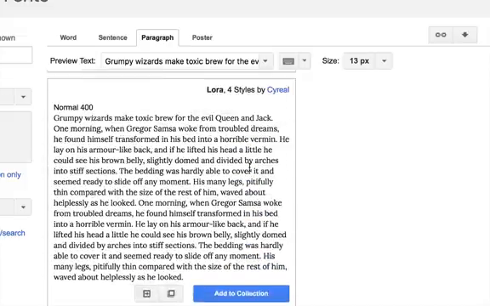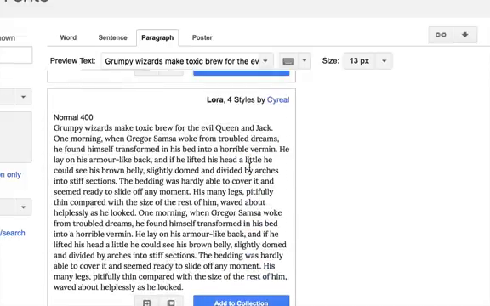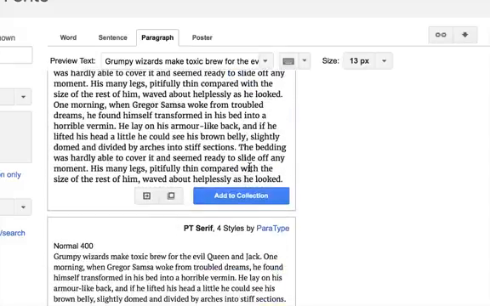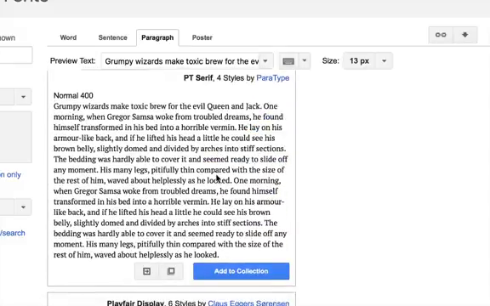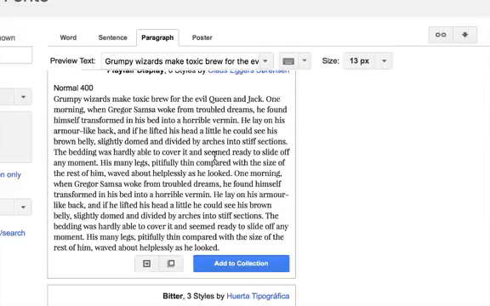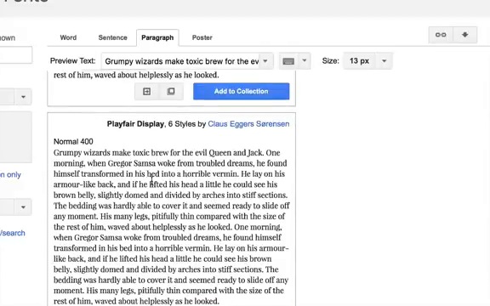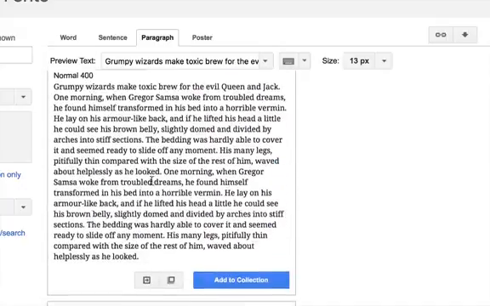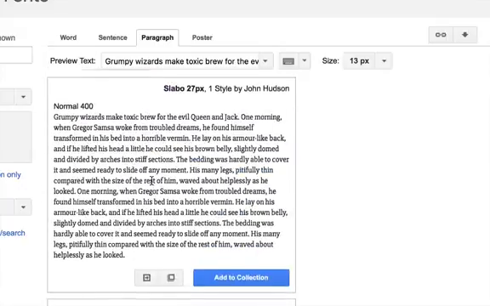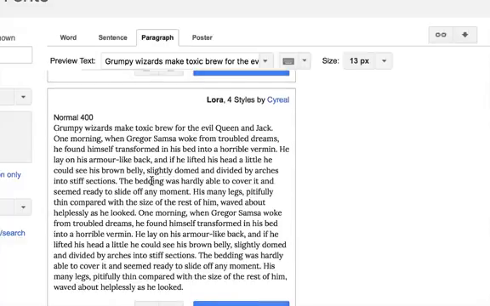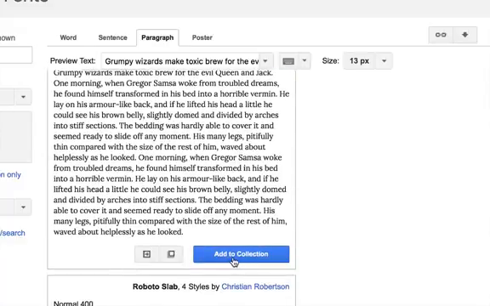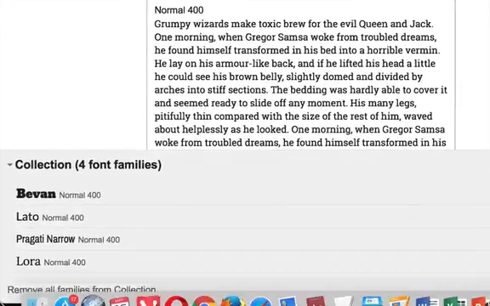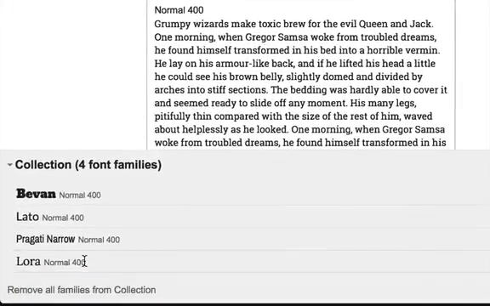So I saw a nice one up here. This one seems nice. This is Laura. I like that one. Let's see. Not so much. Yeah, that's a little bit too thin. PT Serif. That's not bad, but it's a little bit tall. Playfair Display. That's too thick. So I could do this a lot more, but I kind of like Laura, the one that was near the top. So here's Laura, and I'm going to add that, and that's going to be my last font. So now I've got my 4 fonts here, Bevan, Lotto, Pregati Nero, and Laura.